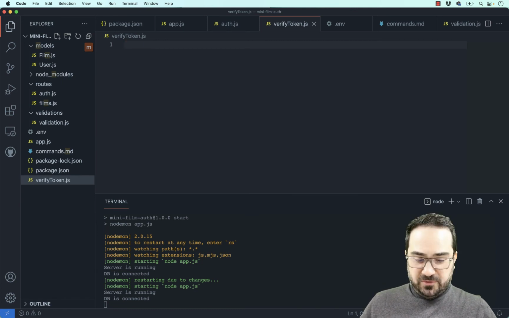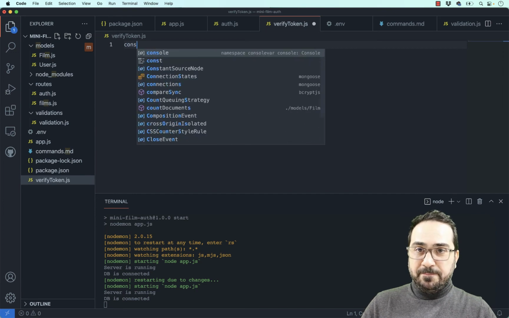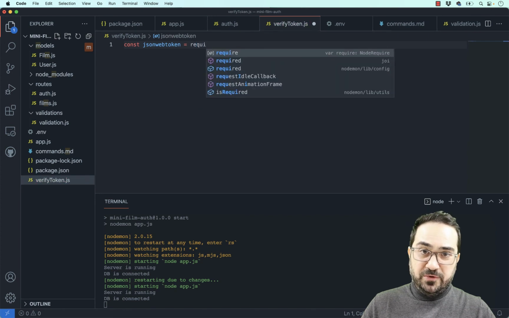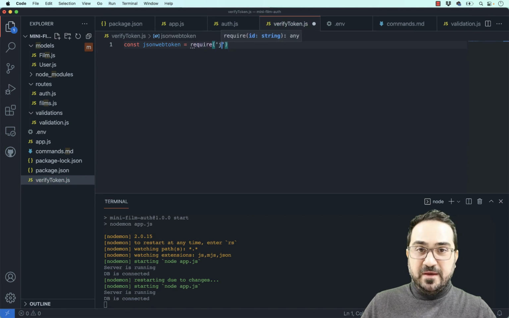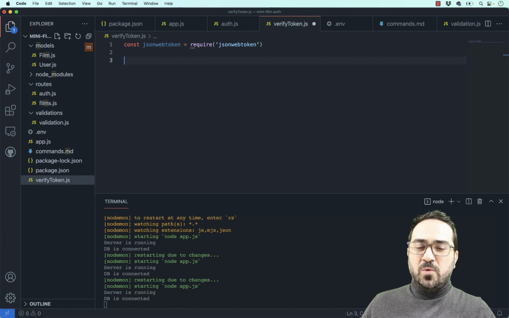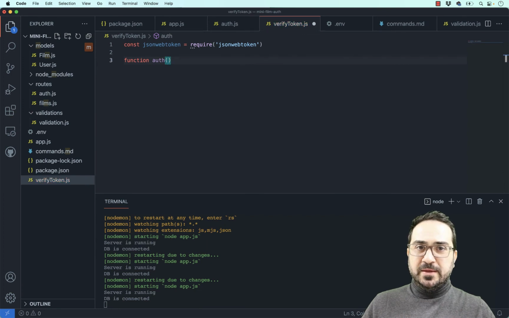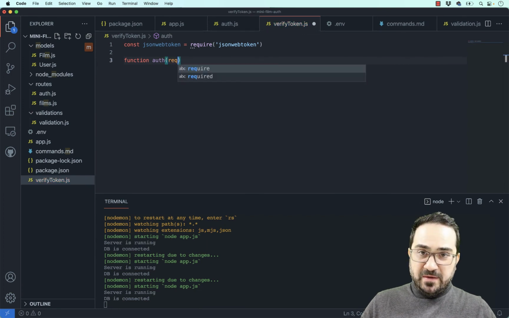Alright, so for the verify token, I will say constant JsonWebToken. One more time, require, I will use this library, the JSON web token. And now I will also need to create a function here to control this. So I will create a function. I will call the function auth for authentication. All right. And I will request a response.